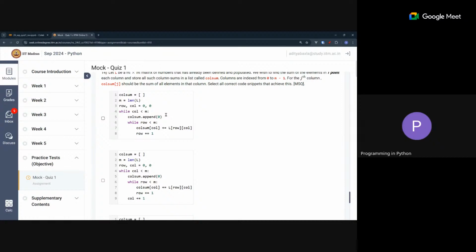That is fine. But if it was not a square matrix, in general, the length of L would give you the number of rows of the matrix. Right now it's a square matrix, so it does not matter. The row and col both are 0 right now. While col is less than m, we are saying col_sum.append(0). So we are appending 0 to this col_sum.